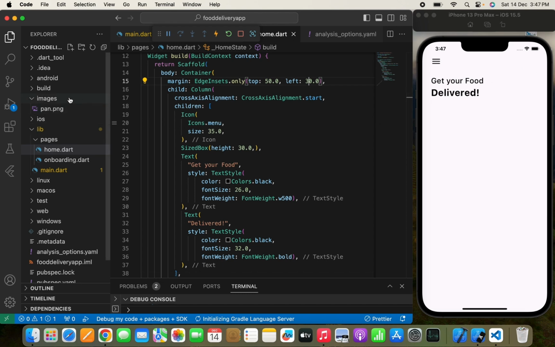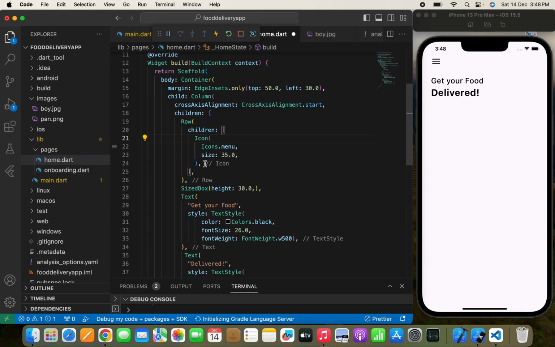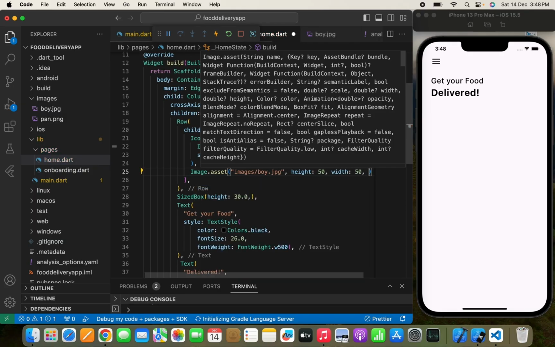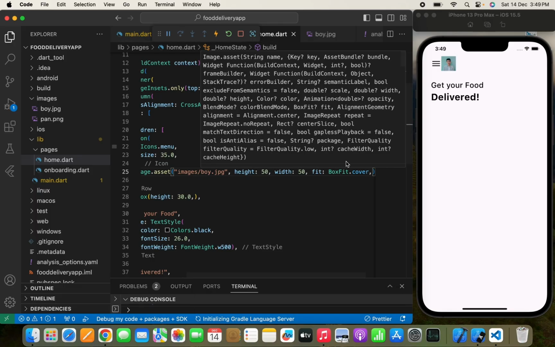I don't have any user image in the images folder, so let me paste some random image. So I've added one random image, which is a boy image. Now I want to show the image over here, so I need to wrap the icon with a row widget, and we'll simply use Image.asset, and we'll use the images folder, which is our images folder. Now boy.jpg, and now we need to provide the height, which is 50, and let's keep the width 50 and the fit BoxFit.cover. So here you can see the image.